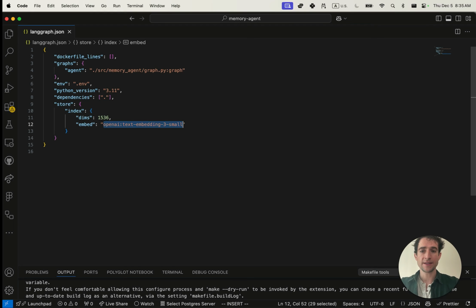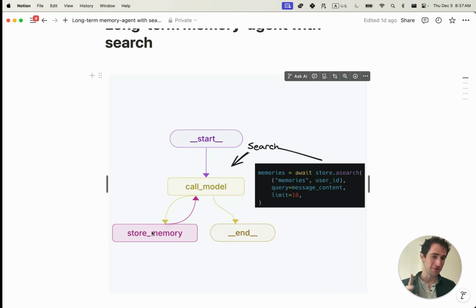Here I'm using this concise syntax to specify that I'll be using OpenAI's text embedding 3 small model. This requires LangChain to use. Alternatively, I can point it to a custom file so that I can define my embeddings as a custom function. So we've covered the first 2 ingredients. We've set up the configuration for the store and added embeddings. Now we just need to use it in our graph. If you recall from the visualization of the app, our graph has 2 main nodes. The call model node prompts the LLM with the information of the conversation thus far.